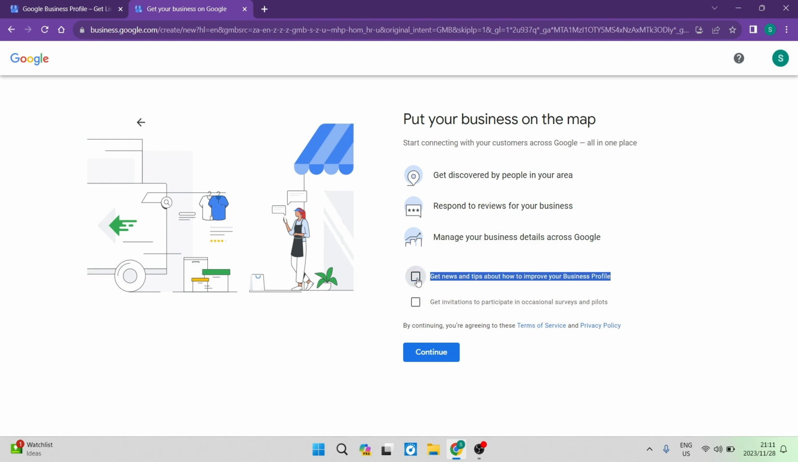We're going to select that on, and then you can also get invitations to participate in occasional surveys and pilots. I think that's also a fantastic idea. We're going to go ahead and select that, and we're going to tap on continue.